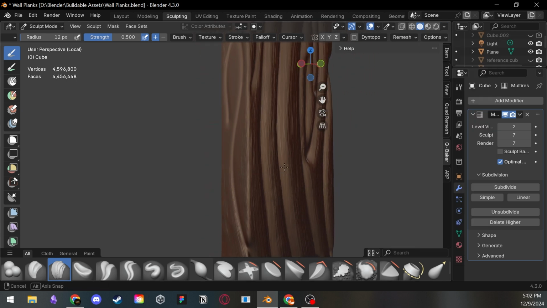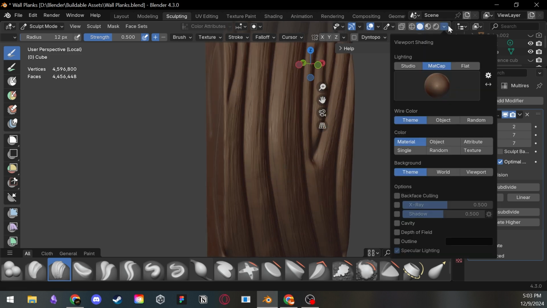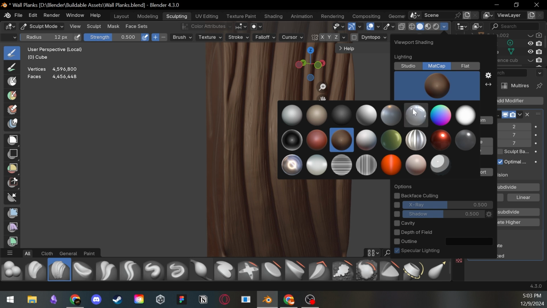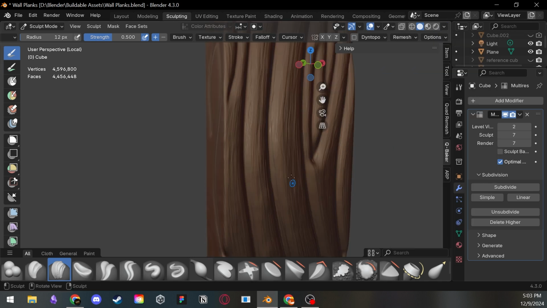I think this even puts us closer to that wood texture, so I might just keep it on this. Matte cap here is default. This is the brown one.